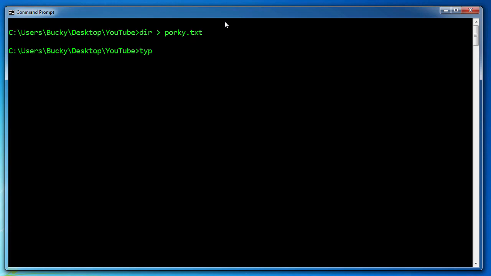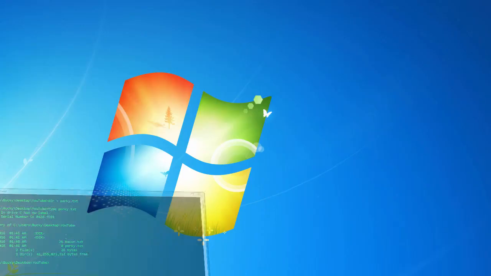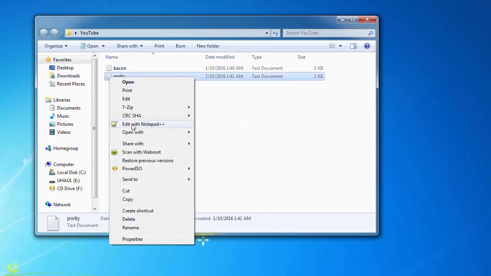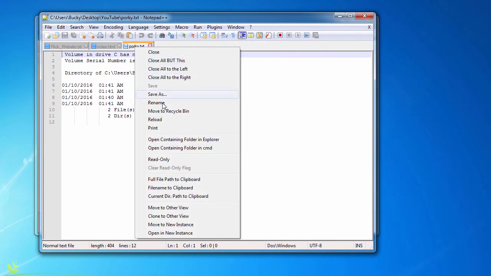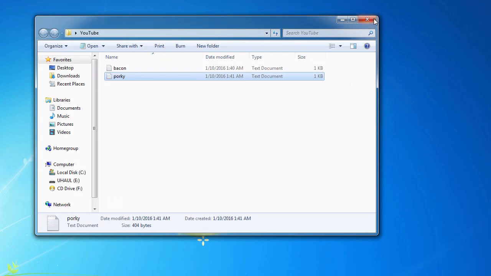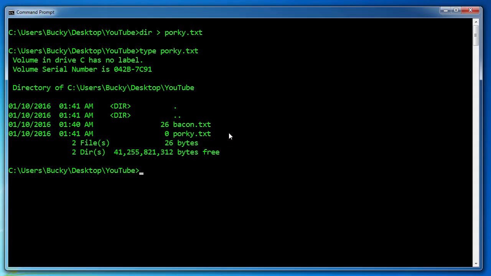So let's go ahead and type porky.txt and check it out. Pretty sweet. And if we look at this, let's open it with Notepad++. Actually, yeah, let's go ahead and do that. Then check it out. So pretty cool. That, ladies and gentlemen, is how you can delete a file, and also how you can create a new file, aka override one, append one, and how you can take the results of any command and save it to a file. So pretty handy.